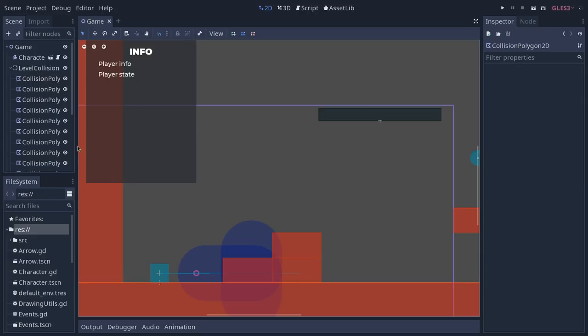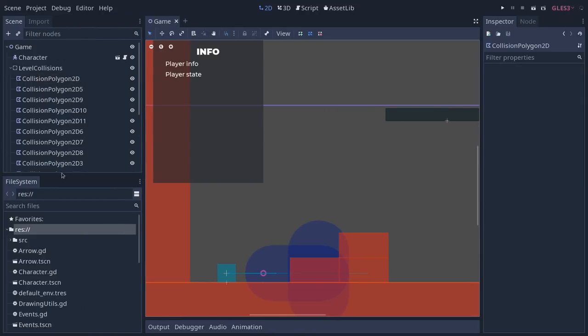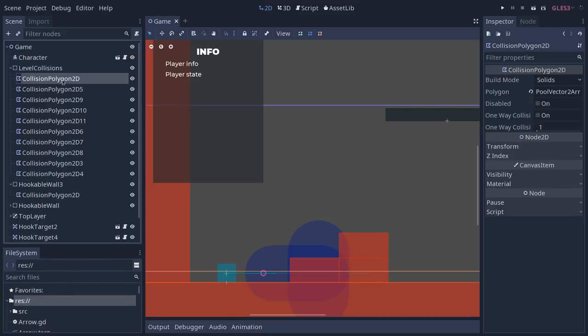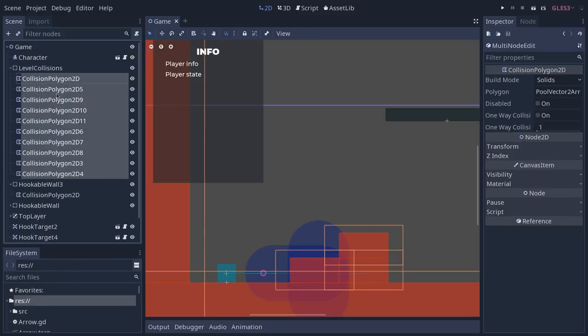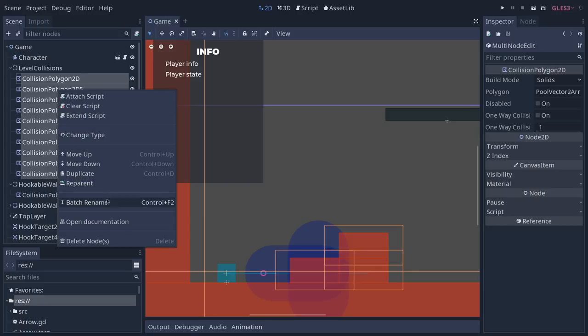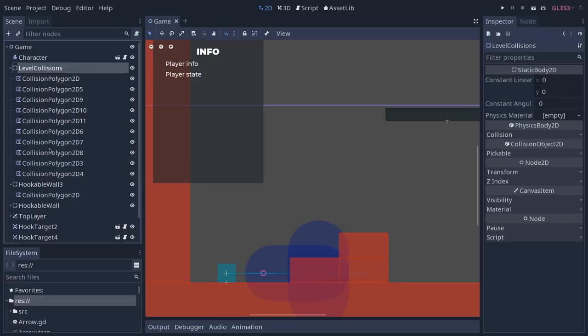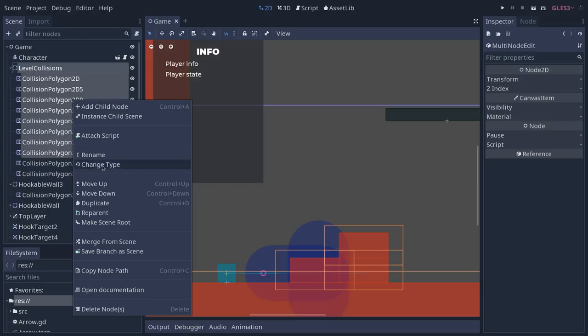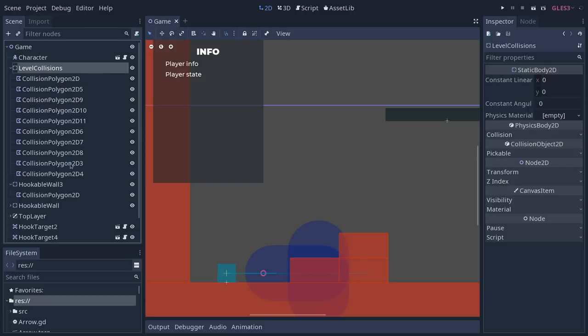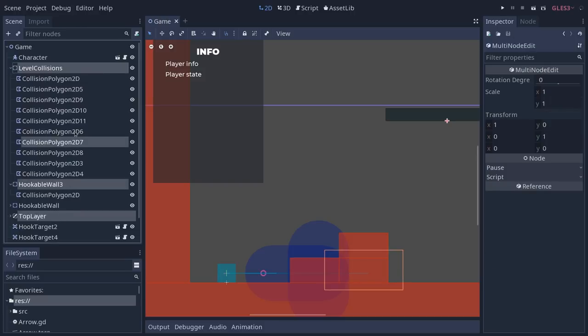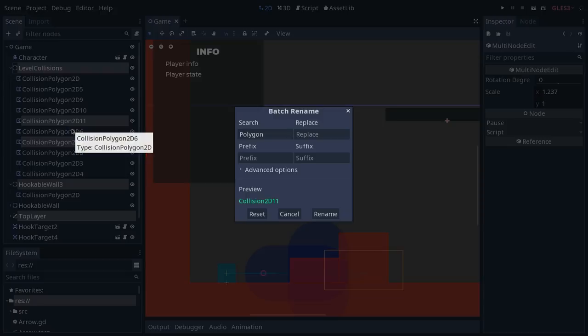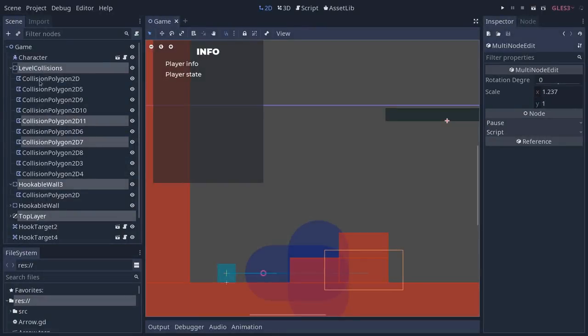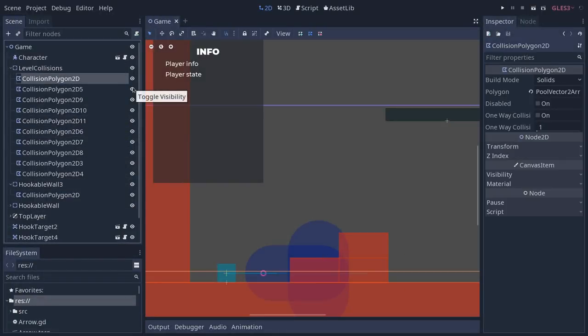So to batch rename nodes, you'll want to head to the scene tree. You select any number of nodes in the same branch and right-click, select batch rename. Note that in 3.1, the first release, there's a little bug where the option does not appear if you select a branch and their parent, or multiple nodes in different branches, but if you press Ctrl F2, the shortcut, batch rename will appear.